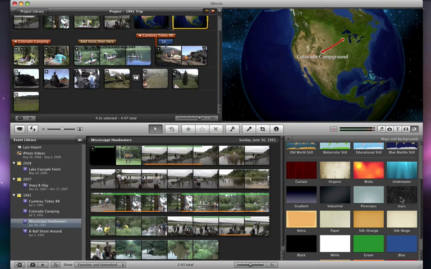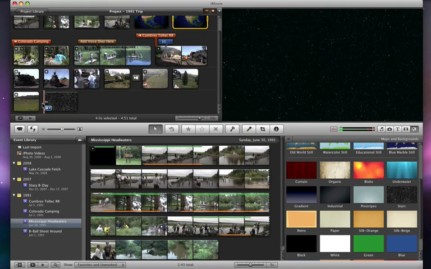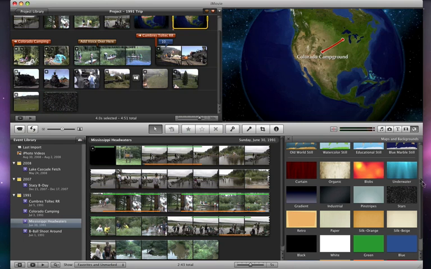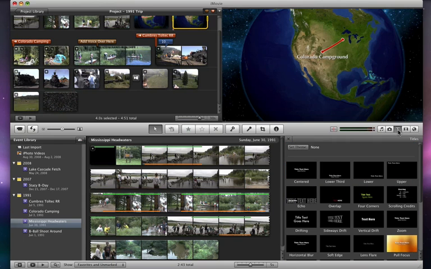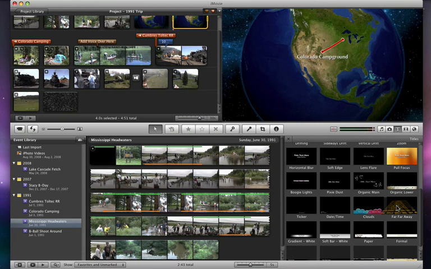One of the more famous title/background combinations you can do with iMovie is a Star Wars-like text scroll in space. To do that, add the stars background into your project, then place the Far, Far Away title onto that.